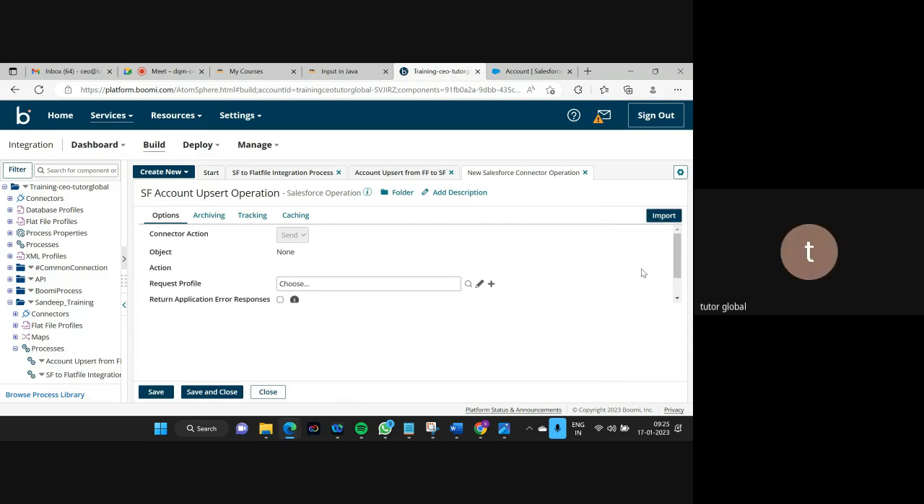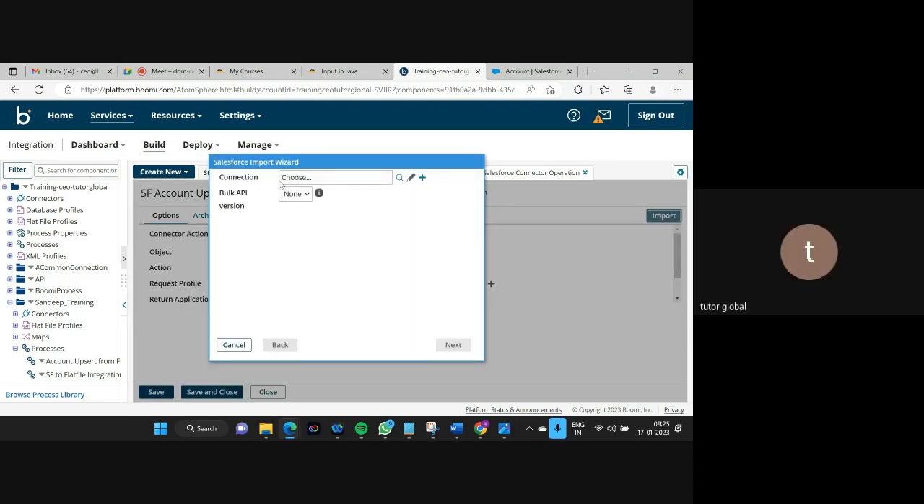So how to do that? Import, selecting the connection. My connection is SF connection. I'm not choosing any bulk API version. What is bulk API version? Suppose you are inserting 5 lakh records. There are V1 and V2 bulk API versions. If you are selecting bulk API, then 10,000 records by default it will pick and upsert or update.